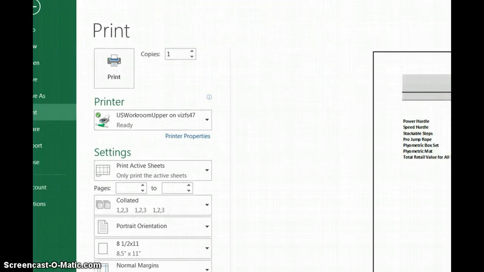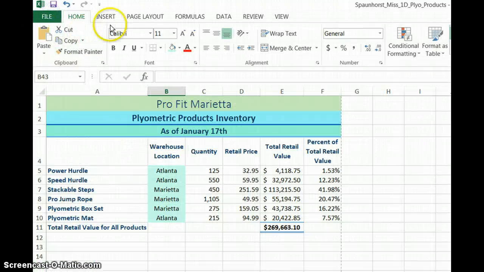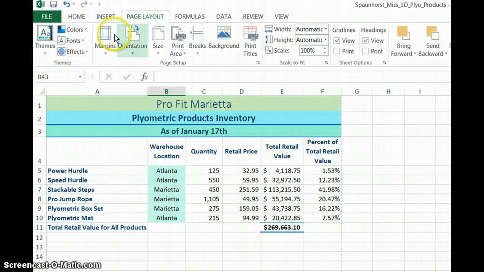I'm going to change this to Landscape. And so go to Page Layout, Orientation, and Landscape. Then click Save, turn it in on Moodle, and you're ready for the next project. Good luck!